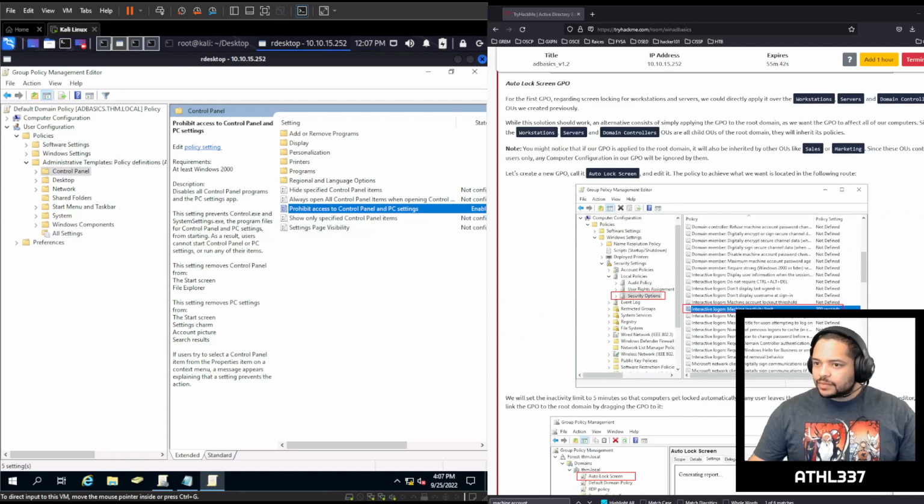Alright. For the first GPO regarding screen locking for workstations and servers, we could directly apply it over the workstation, servers and domain controllers OUs we created previously. While the solution should work, an alternative consists of simply applying the GPO to the root domain, as we want the GPOs to affect all our computers. Since workstation, servers, domain controllers are child OUs of the root domain, it will inherit its policies. Now you might notice that if our GPO is applied to the root domain, it will also be inherited by other OUs like sales and marketing. Since those OUs contain users only and no computer configuration, our GPO will be ignored by them.